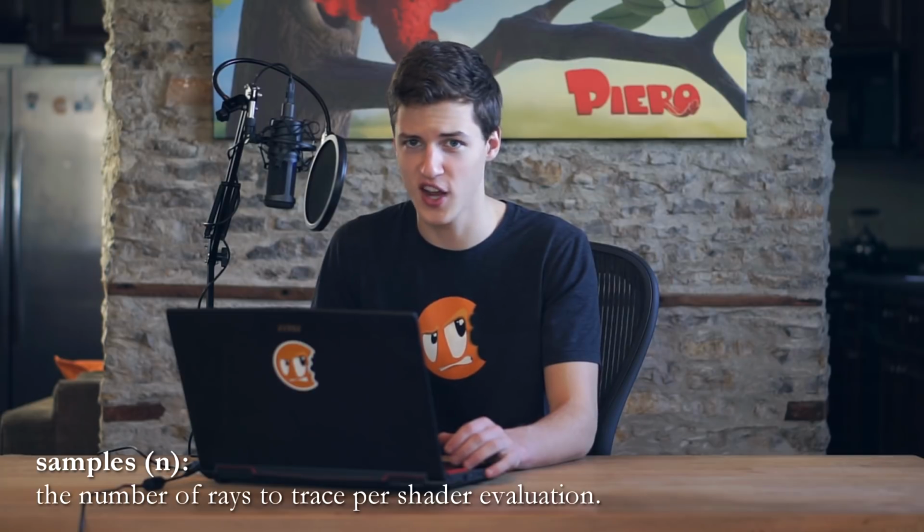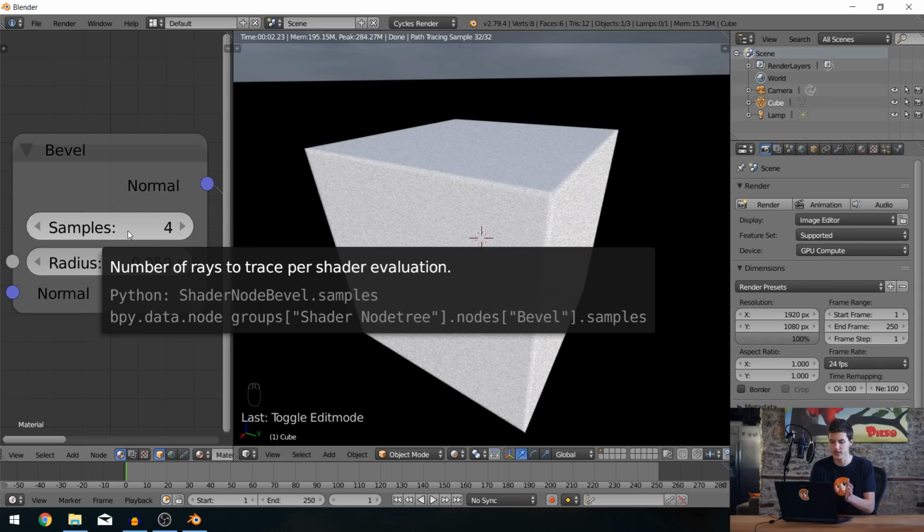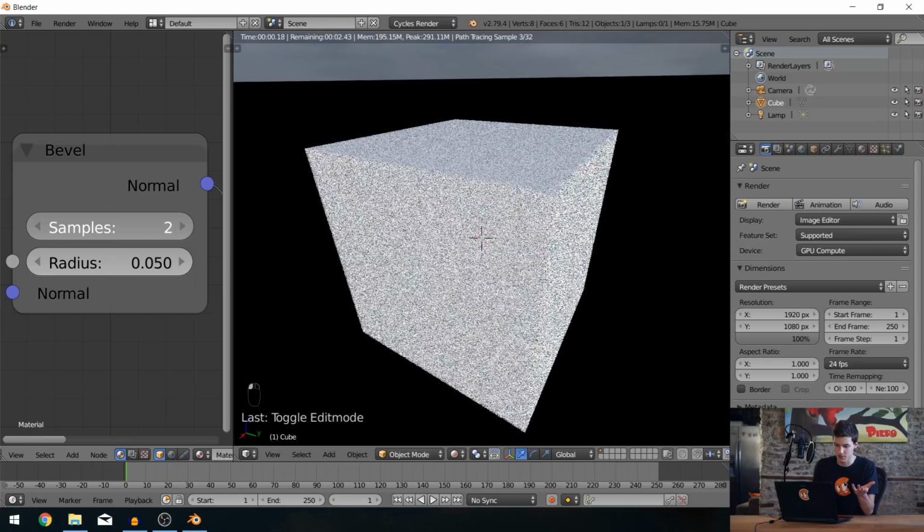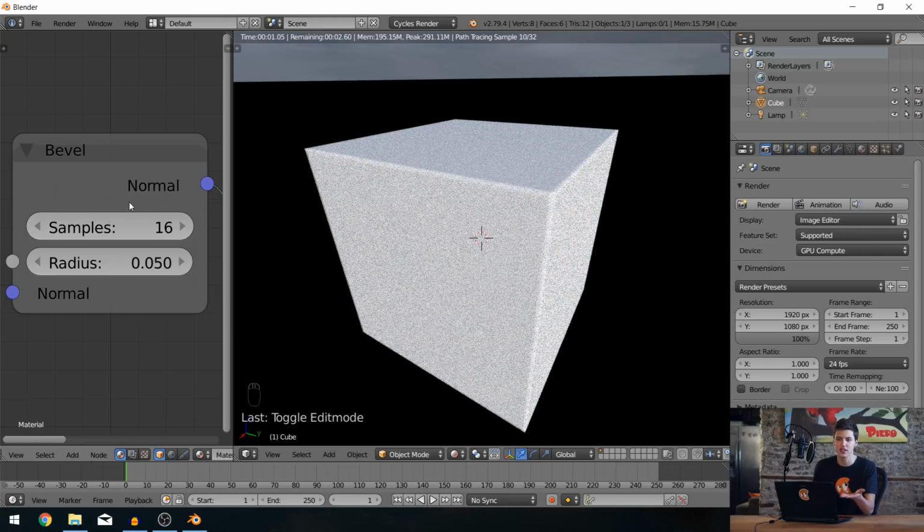Blender defines it as the number of rays to trace per shader evaluation. And if you're anything like me, that means a whole bunch of nothing. So, what does that actually mean? Well, the samples basically range from 2 to 16 samples, 16 being the max, 2 being the absolute minimum. The higher your sample count, the more accurate your bevels will be, but the longer it will take to render.